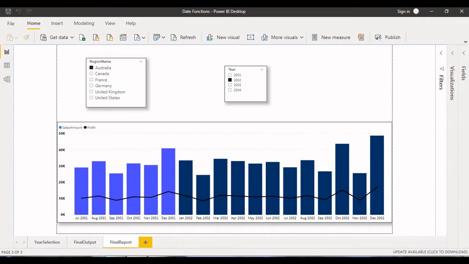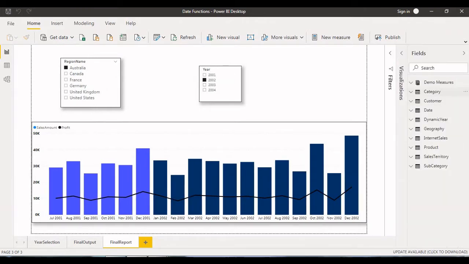Before getting into the details of the report, let me explain the tables I have imported to design this report. Go to the fields. Now you can see category, customer, date, as well as geography, internet sales, product, sales territory, and subcategory. These are the tables I have imported from Excel, and we'll also try to understand what kind of relationship we have established between the dimension tables and fact tables. Understanding relationships is very important in Power BI, so we'll try to see that as well.